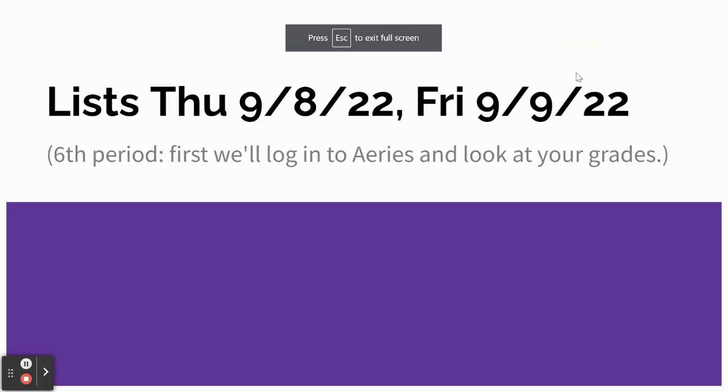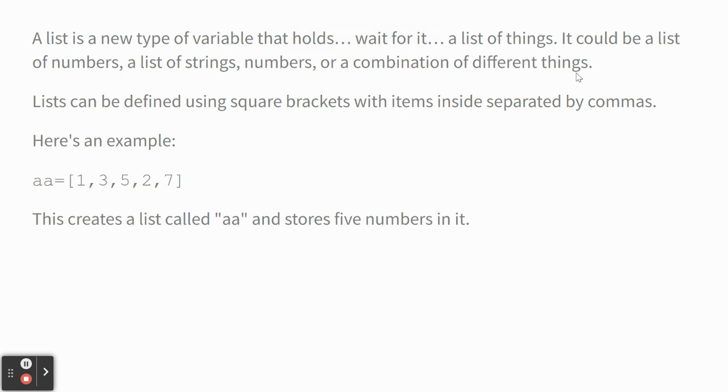Okay, so we're doing lists. Everybody, a list is a new type of variable. You know how we've had variables that hold integers, that's int, and we've had variables that hold pieces of text. They're called a string. Well, a list holds a list of things. It could be a list of numbers, a list of strings, or a combination of things. They're very flexible. You can even have a list full of lists.